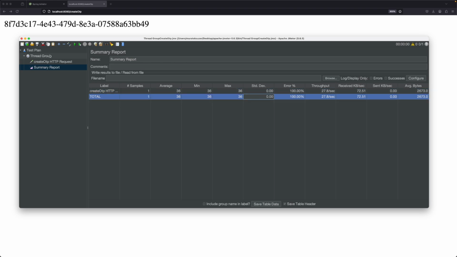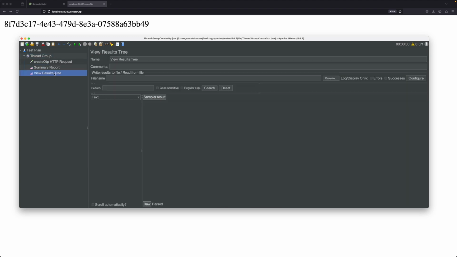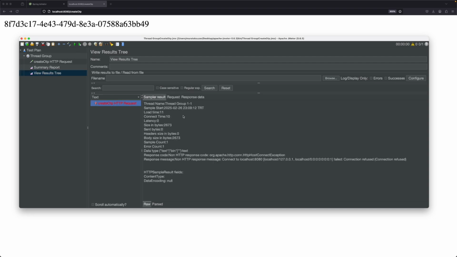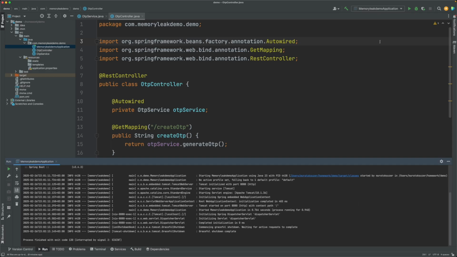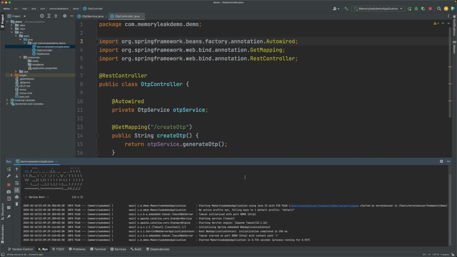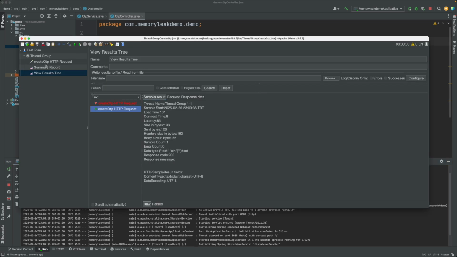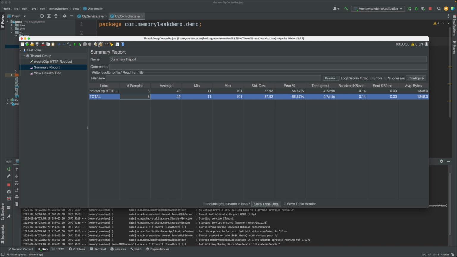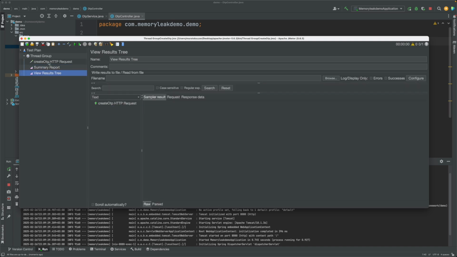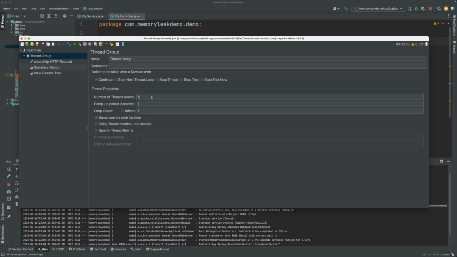I have got an error, it looks like. Okay, of course, our application needs to be running first. Yes, I see success now. Let's increase the number of threads and loop count to push our tiny application.